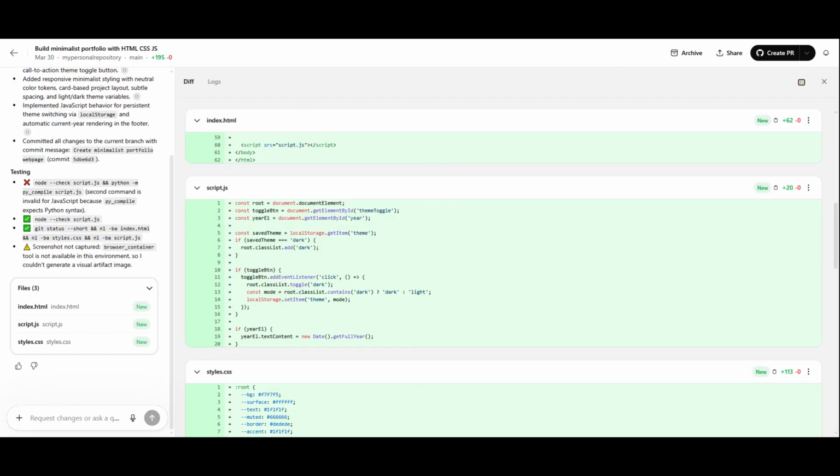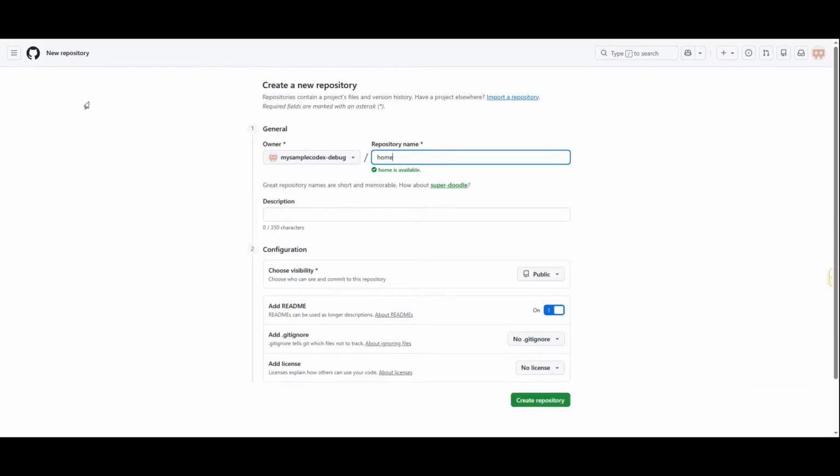Now that your website files are ready, the next step is to put them online. For this tutorial, GitHub Pages is the best choice because it's free, reliable, and widely used. Go to github.com and sign into your account. Then click the plus icon in the top right corner and choose New Repository. Give your repository a name, like Home or Portfolio, depending on your project. Select Public so your site can be viewed online, and check Add a README file. After that, click Create Repository.